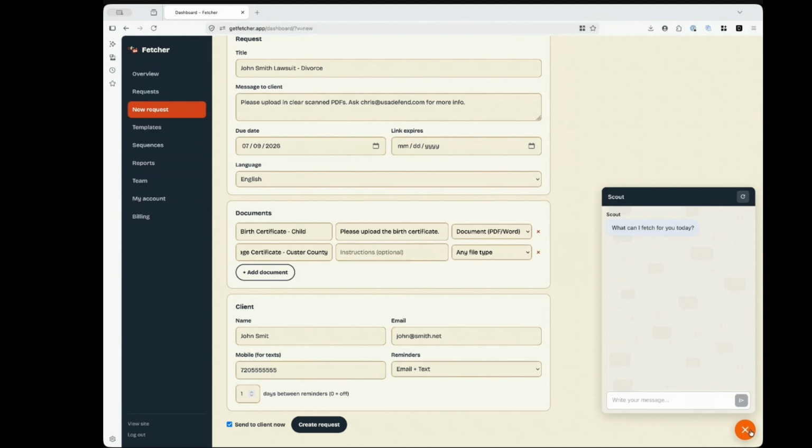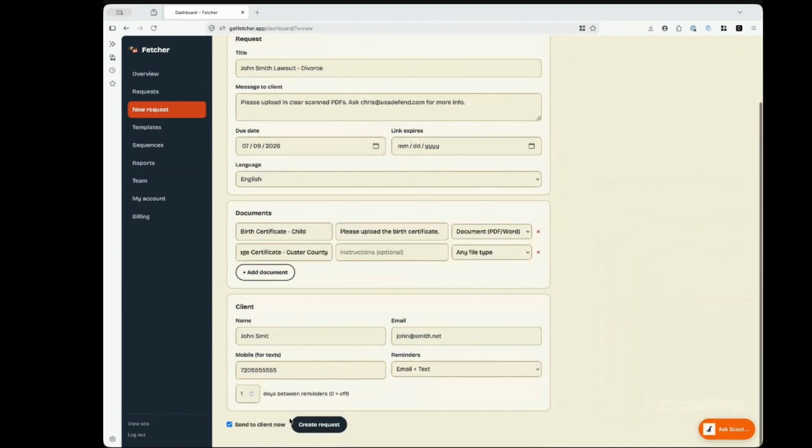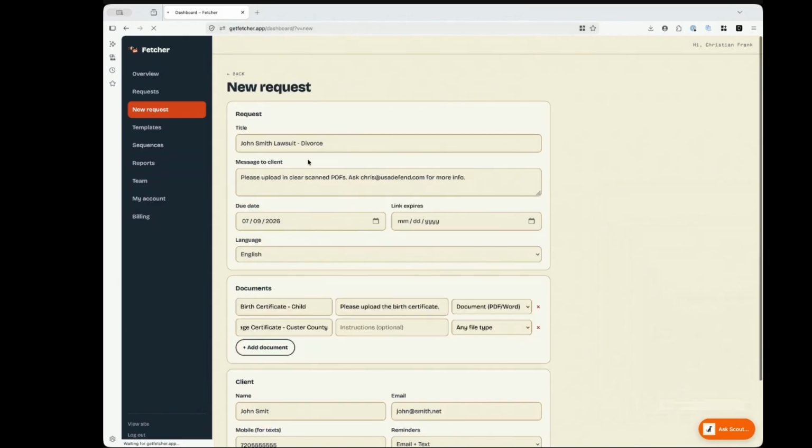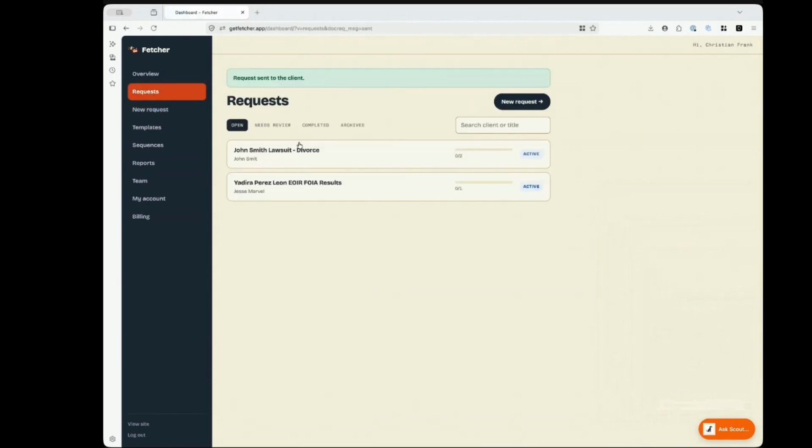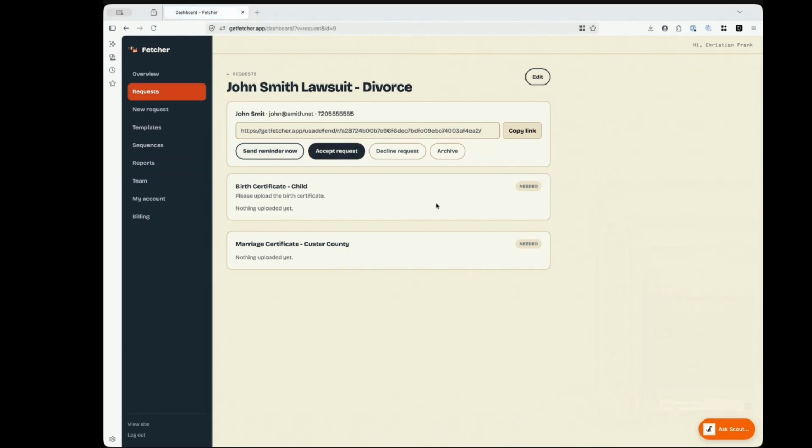This is a support chat. I'll interact with the support chat. And once you click send, it'll send a request. Once you create the request, it'll add it to the request tab over here. Give it a second for it to crunch. And right now, the request is pending. This is the private link the client receives. Let me show you how that looks.